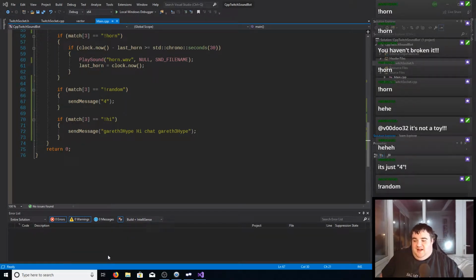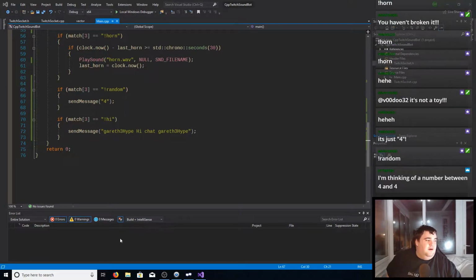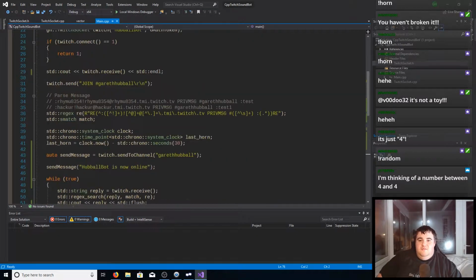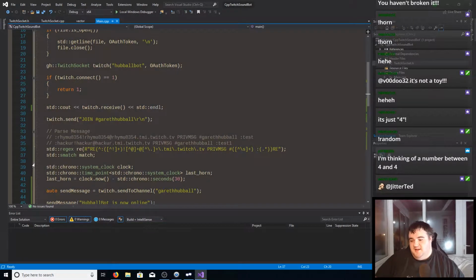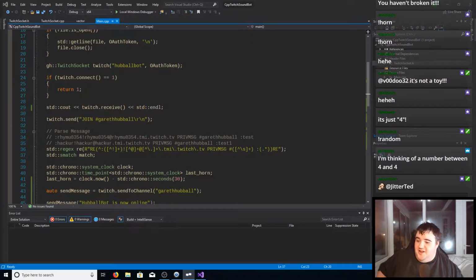So I'll go for a quick break. We'll come back. I'm probably only going to do another half hour or so. But yeah, it'd be nice to write some form of parser as well and start parsing out these things. Jitterted, are you thinking of 4?